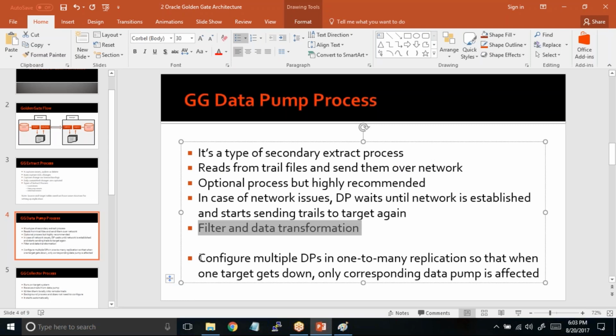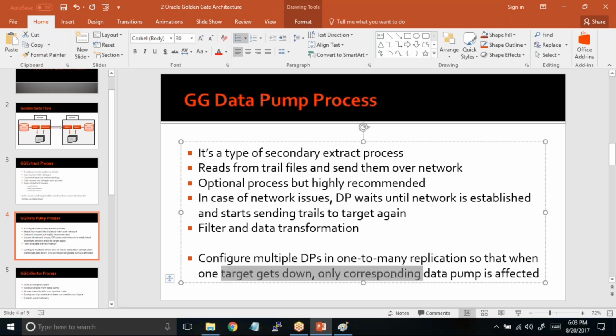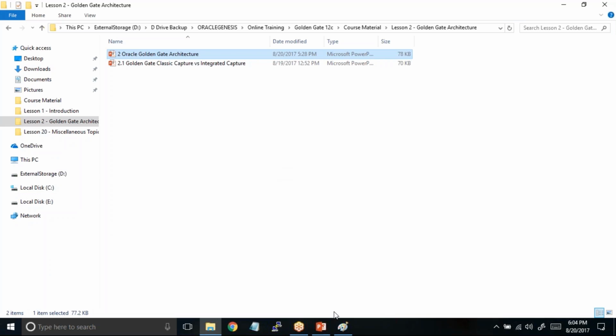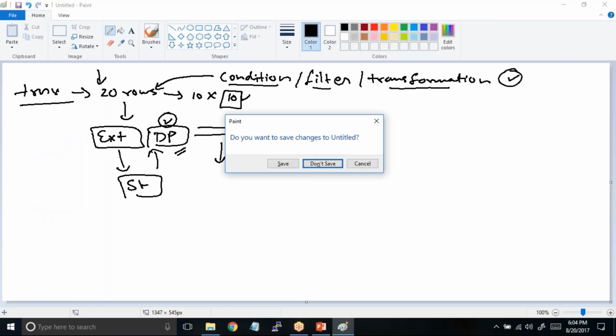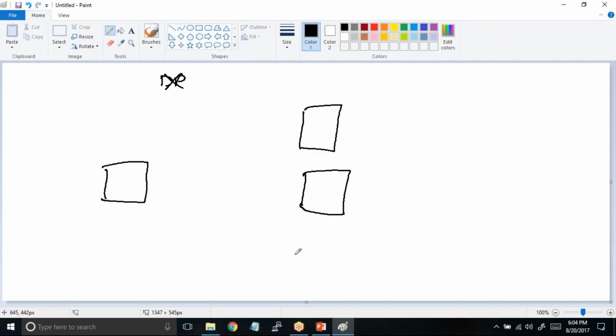Now we have one more scenario: configure multiple data pumps in one-to-many replications so that when one target goes down, only the corresponding data pump is affected. This again relates back to our problem number one. What was the problem number one? I don't want to use the data pump process. What will happen? Let us understand we are using a broadcast replication. We are broadcasting some data onto multiple servers.